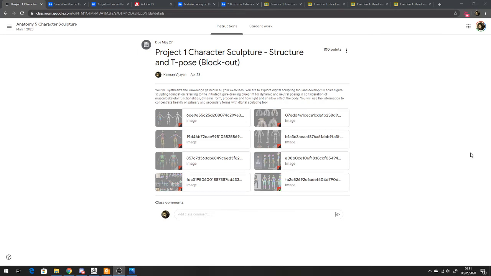Alright, for project 1, you are to do the body structure in T-pose, which means you don't need to do dynamic posture. You have to do something symmetrical, based on your own creature design or character design, different from the character design module, or if you're killing two birds with one stone, do it together.